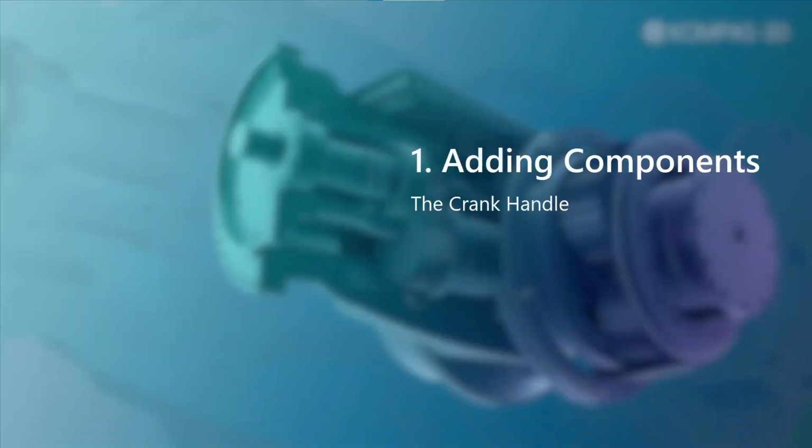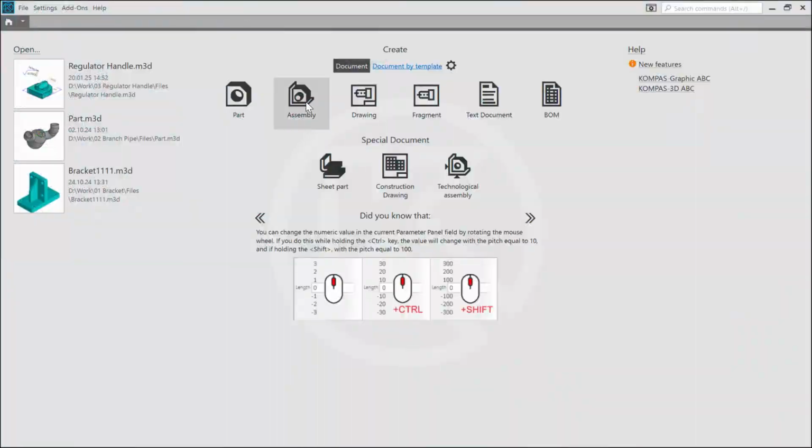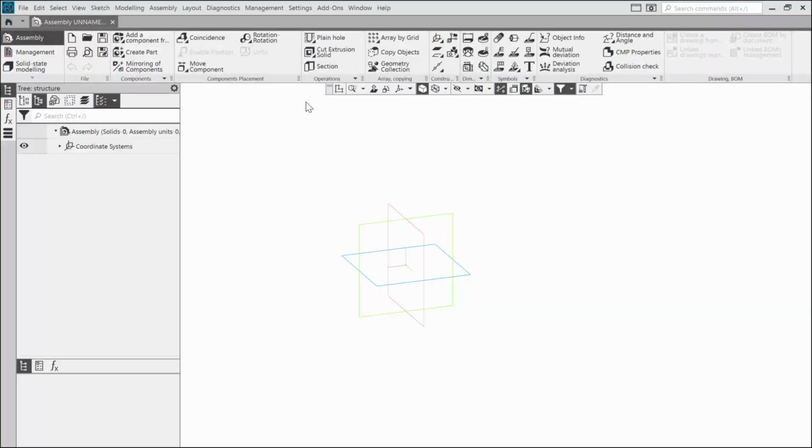In the first video, we will create a 3D assembly of the crank handle using ready-made parts. Click the assembly icon to create a new assembly document. The assembly environment looks similar to the part environment, with a few exceptions. At the top, you can see the toolbars intended for assembly design.